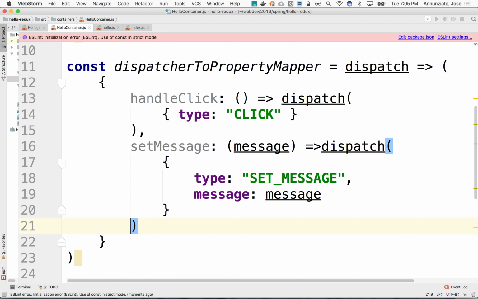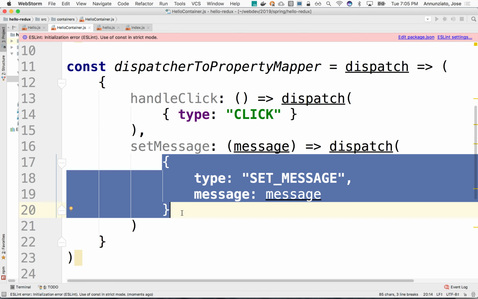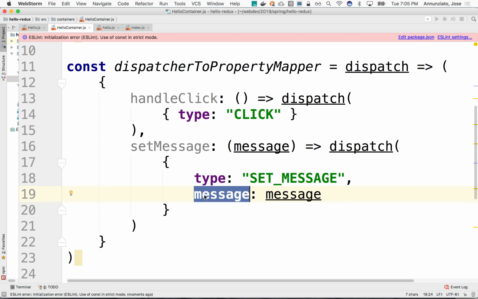Okay, so notice now that I have an argument. This message is the string Alice that's being passed from the component, which we are going to pass along to the dispatch, and the type will be different. Again, this token is whatever we want, as long as we're consistent and we know what it means to us. Now we're passing it to the action. In the action object, we're going to have an extra element, which has the value coming from the component.